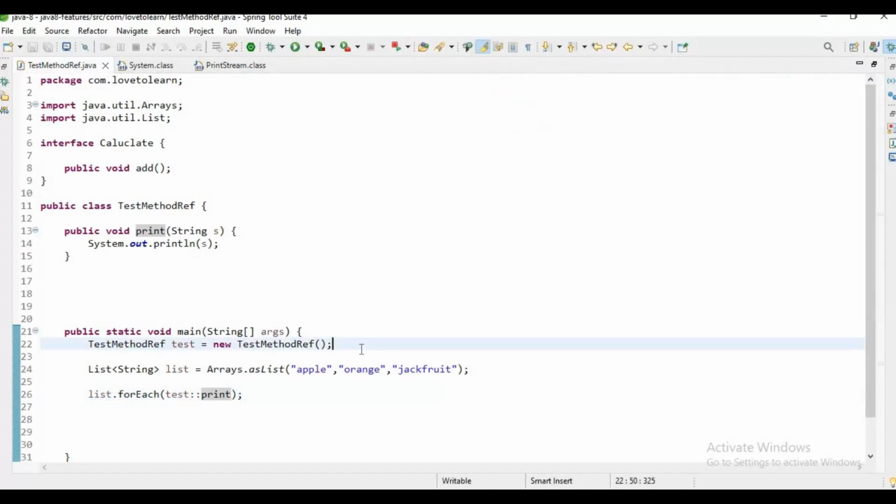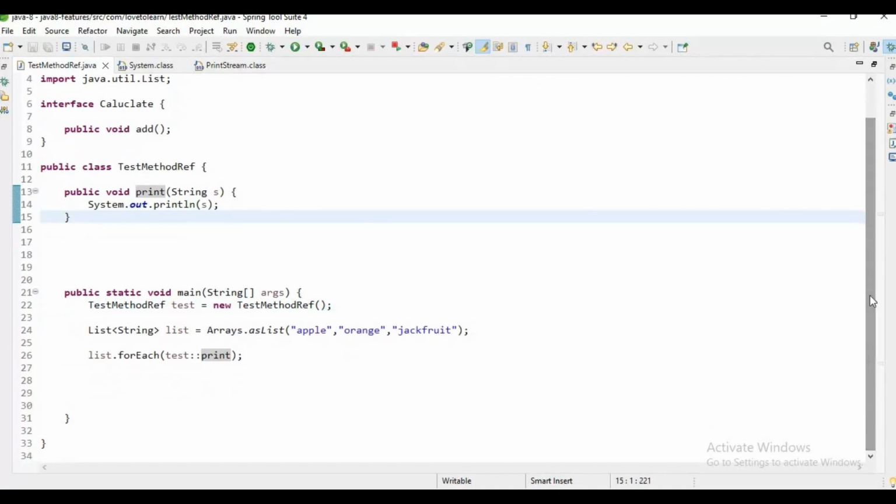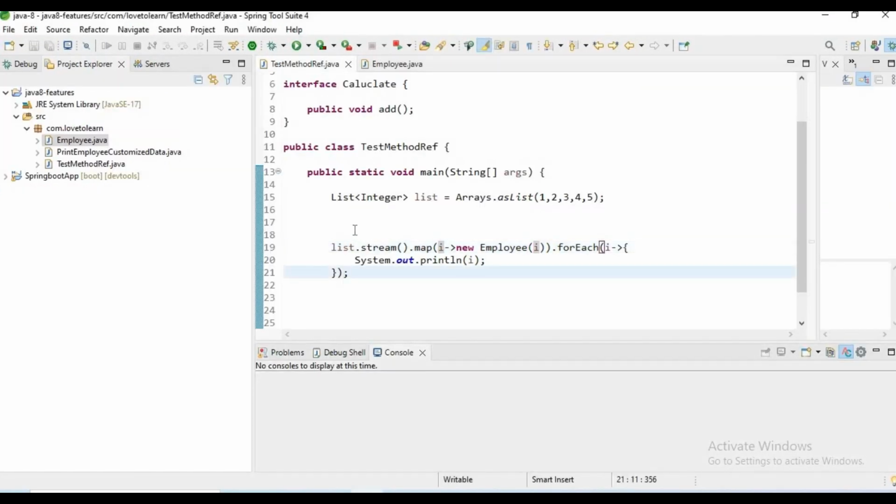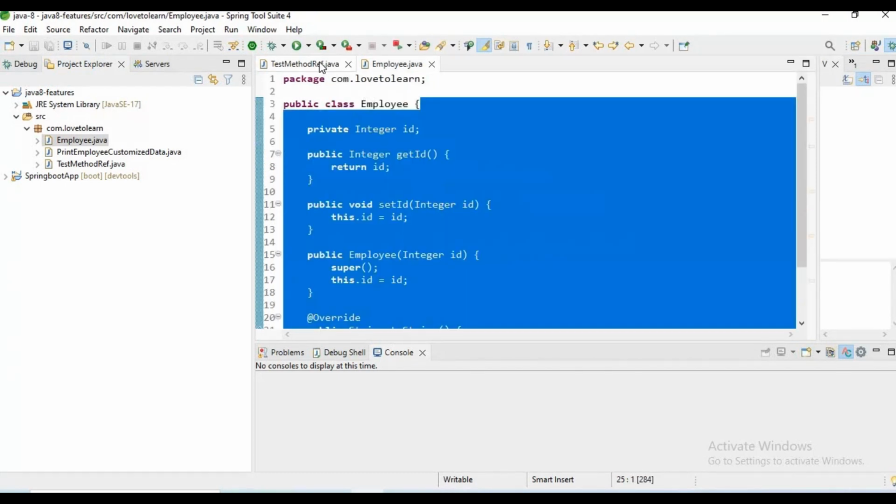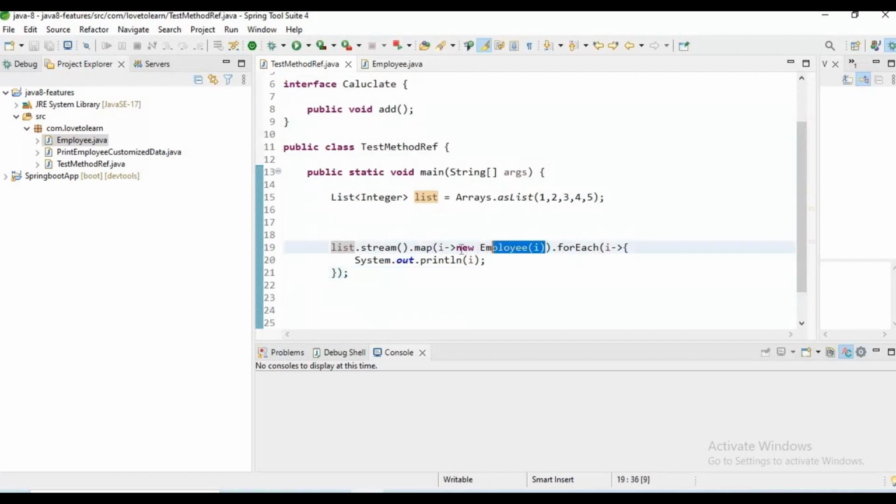Now I hope you guys got some idea of how to refer to a static method using a method reference and how to refer to an instance method. Now let's try to understand method references with a constructor. If you observe here, I have a list of integers and I'm converting it to a list of employees. Here I have only one field, ID, and I'm using a lambda expression for creating a new object. But how can I do it with a method reference?